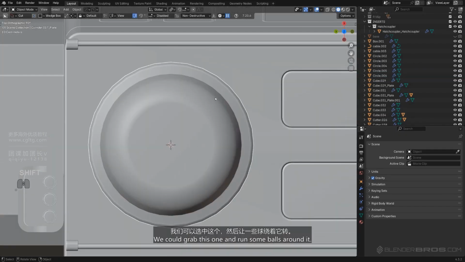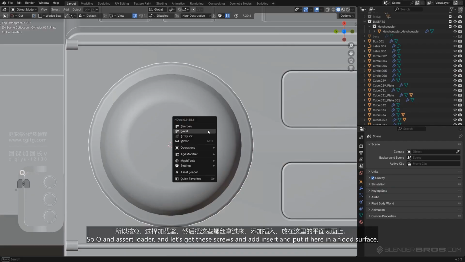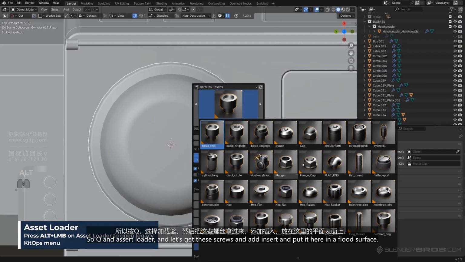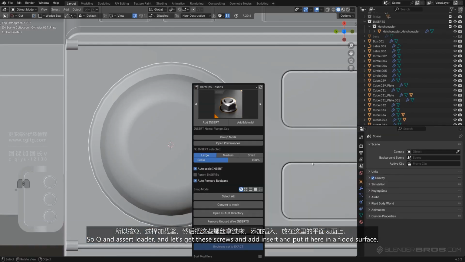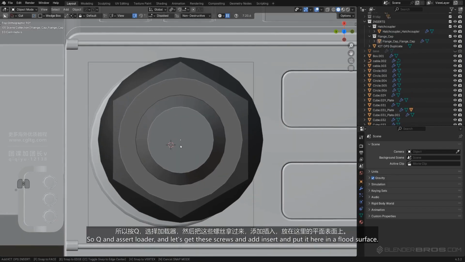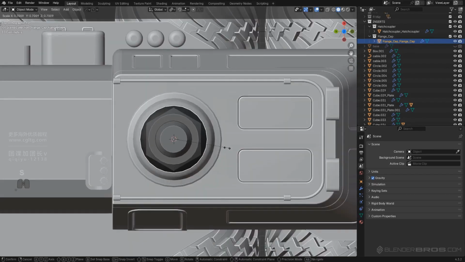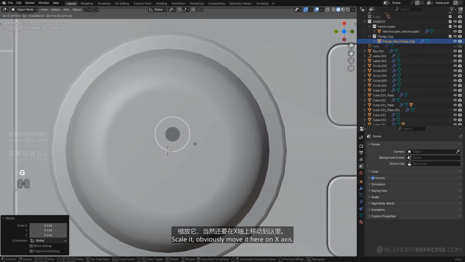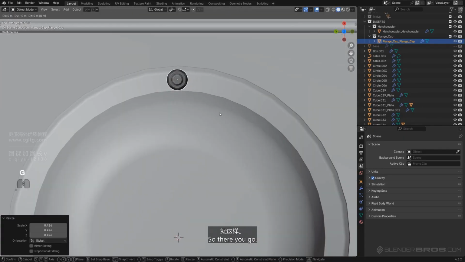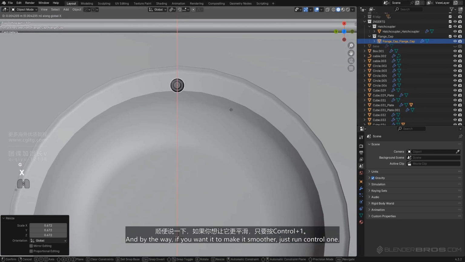And you know what we could do? We could grab this one and run some bolts around it. So Q and asset loader. And let's get these screws and add insert and put it here on a flat surface, right? On the top. Scale it, obviously. Move it here on x-axis, and this is too big, right? So there you go, and you know, boom, right?